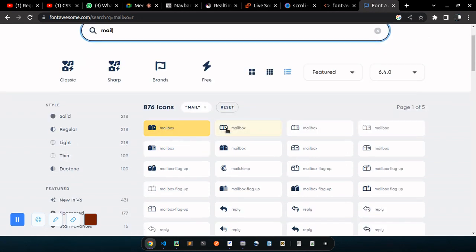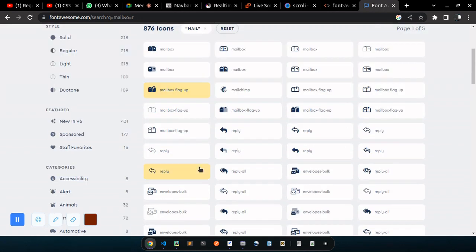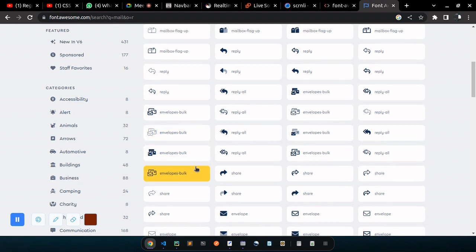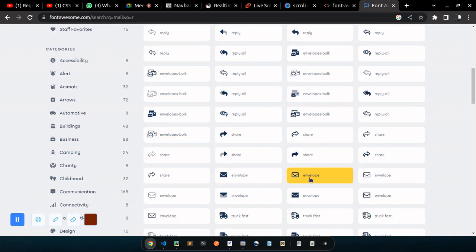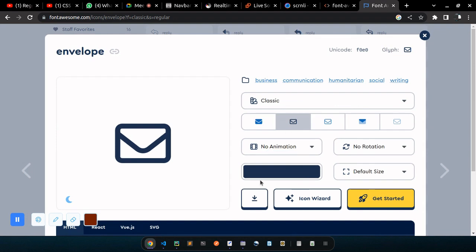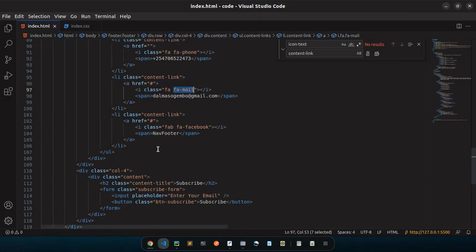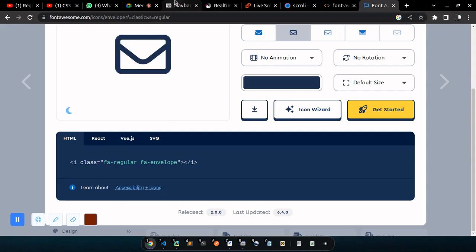Then we have this mailbox, mail, all this stuff. We want envelopes. So we have envelopes bulk, we have envelope, just envelope. If I click on that, it will open this pop-up, and I'll be able to see how I'm going to use it. It's saying use it as FA regular. So if I click here, it's going to copy this code snippet. I go to my code where I want to use it. I paste it there. Let's see whether it has loaded.